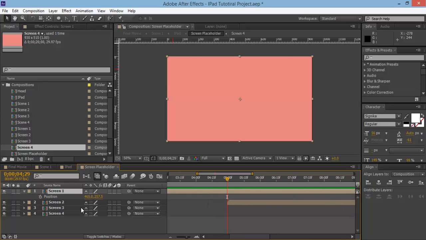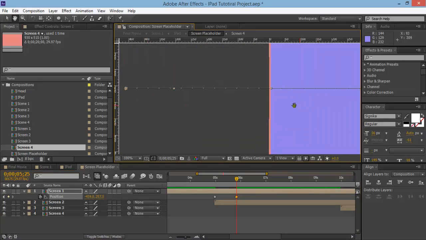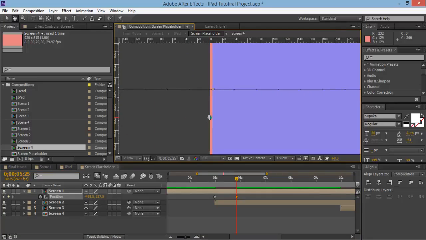And at 5 seconds, we're going to hit P for position, and then at about just before 6 seconds, so about there, we're going to click and hold down shift and drag this screen across off the composition. So go in here a little bit so you can see it's exact. I'm also going to use the arrows on your keyboard to make it nice, like so.